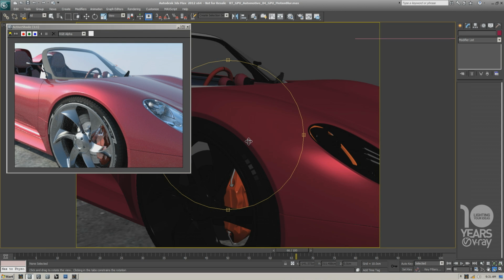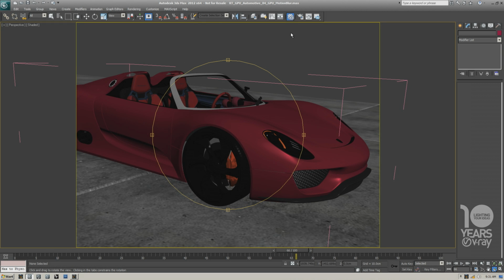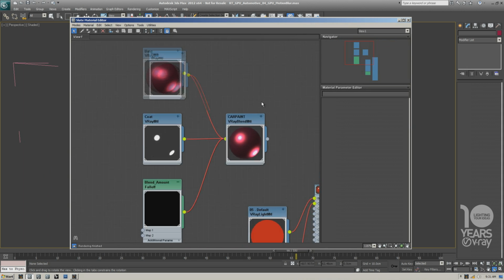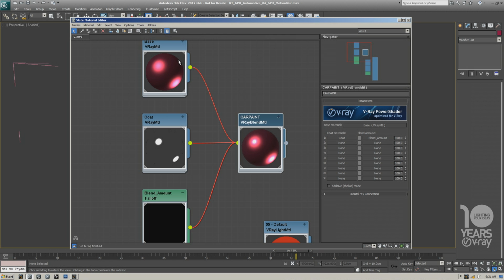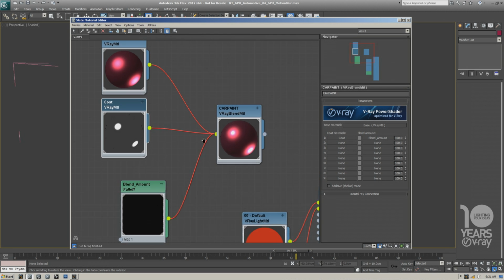Let me show you something else, and I'll open the material editor. Just to show you the material of the car, you can see that the material of the car is the blend material that I showed you earlier. So you can now create really sophisticated shaders with RT GPU also.